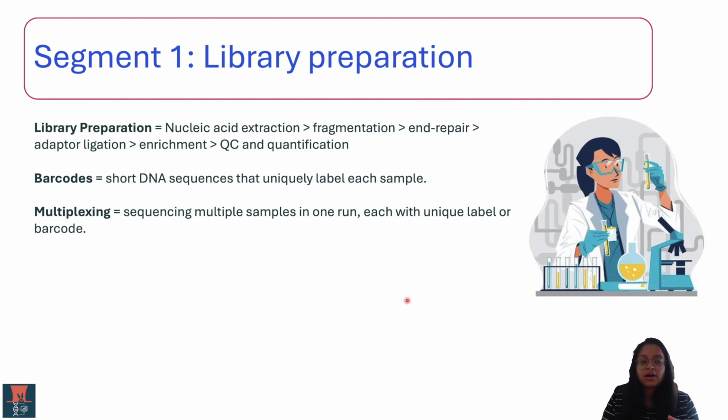So we first start by understanding what library preparation is. Library preparation is the process of turning your nucleic acid, that is your DNA or RNA, into something that the sequencer can read. It usually involves steps like nucleic acid extraction, fragmentation, end repair and A-tailing, adapter ligation, enrichment, and quality control and quantification.